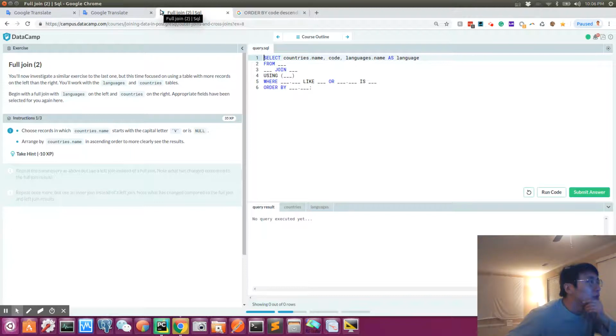Okay, you will work with the language and the country table, right? Begin with the full join with the language on the left and the country on the right. From language on the left. Choose the record where the country name starts with a capital letter V, or is not. Language on the left and country on the right.